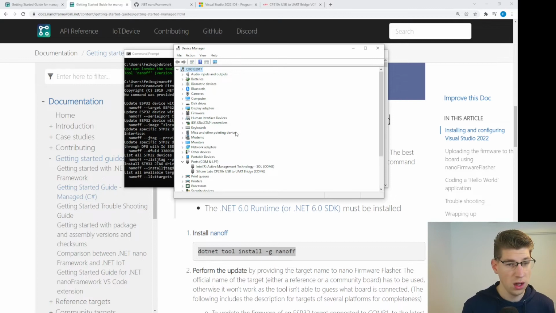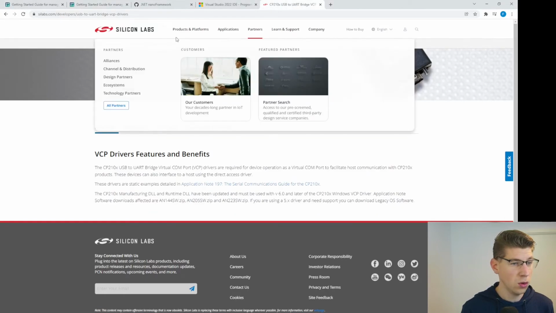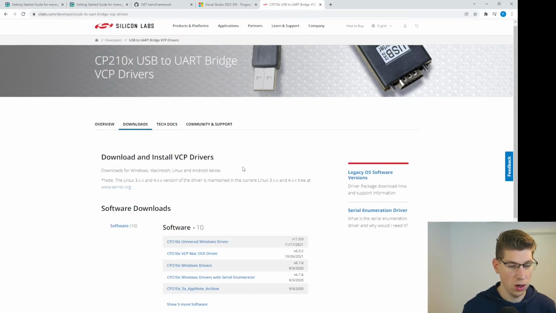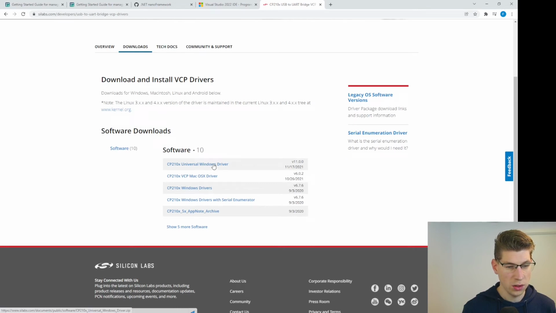So that's great. If you don't see any COM port or don't see the right COM port, you probably want to go to Silicon Labs and install this driver, the CP210x. That's for the ESP32 devices. You can say download over here and install the right driver.